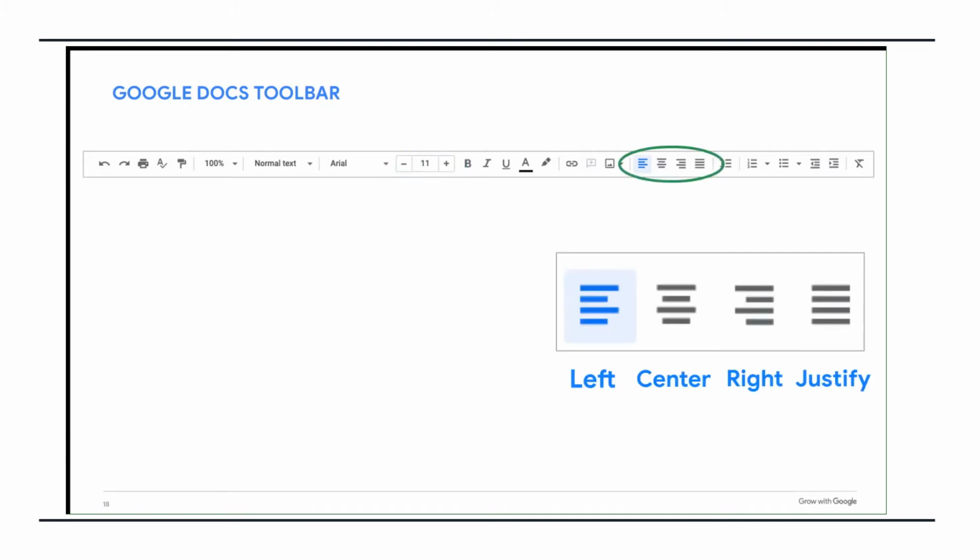The alignment tools help you choose the orientation of your text on the page. Your options, from left to right, are left align, center align, right align, or justify, which means that the text on both sides of the page will have an even appearance.